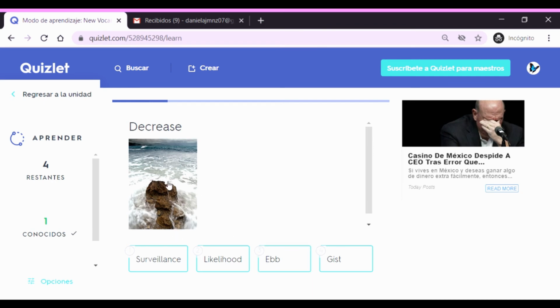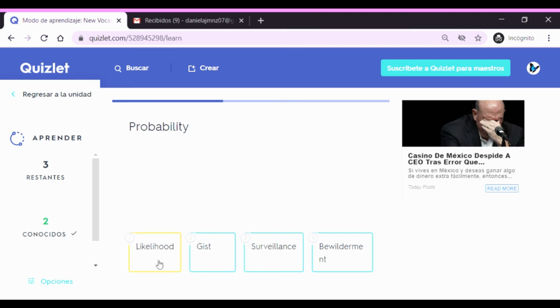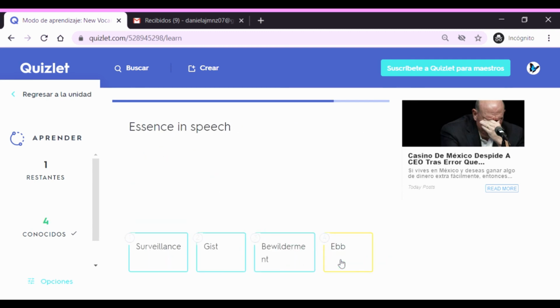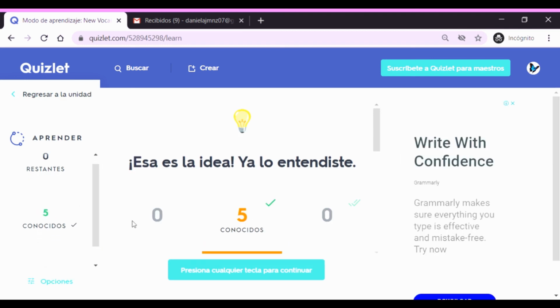Let's continue. For example, Chris, we said it was this word. Probability, it is something like this. In observation, we said that it was something like this. And then once again, as you can see, there is the word. They know that I know 4 words, but they admit that there is one that is kind of failing, so they will put it again. And once you do this, it changes. Now it's part of the known words.